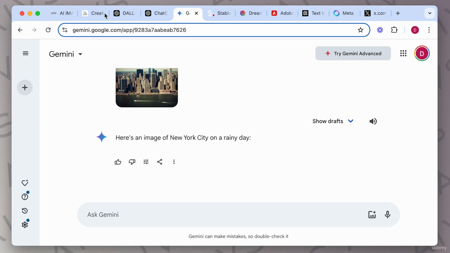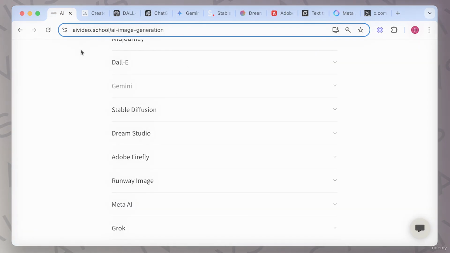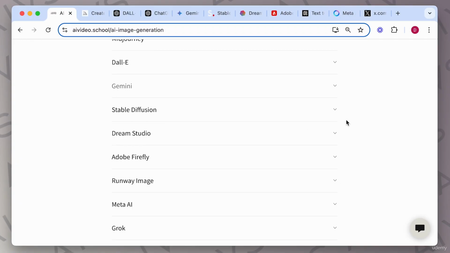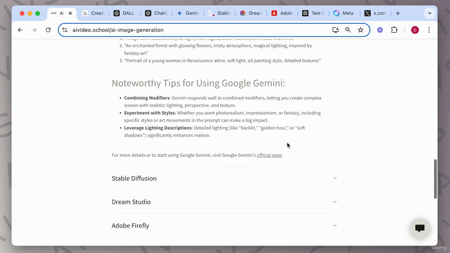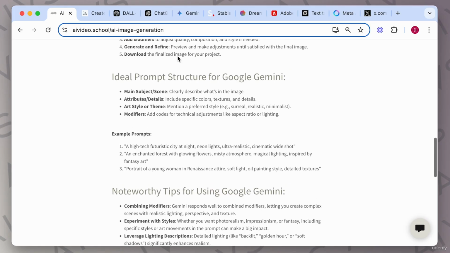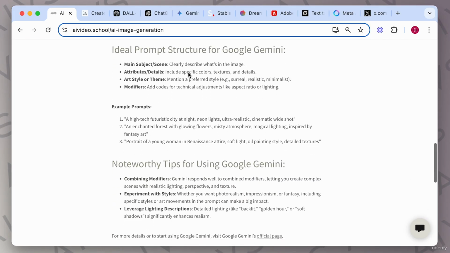So I'm going to go over this just quickly. It really won't take long. Quick lecture showing you Gemini. Once again, go back over to your page, aivideo.school/AI-image-generation. You have access to this page, and if I just do the drop down on Gemini, at the bottom here is the official page for you to just click through and access it, and also some details about Gemini right here.